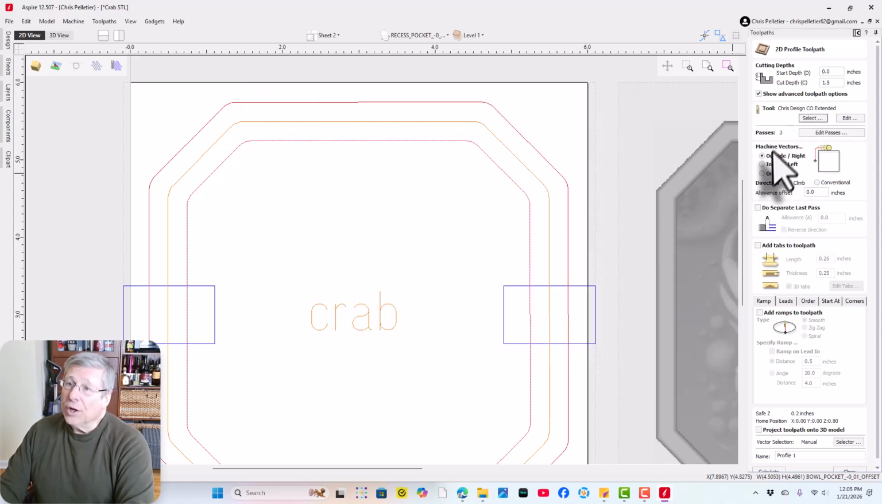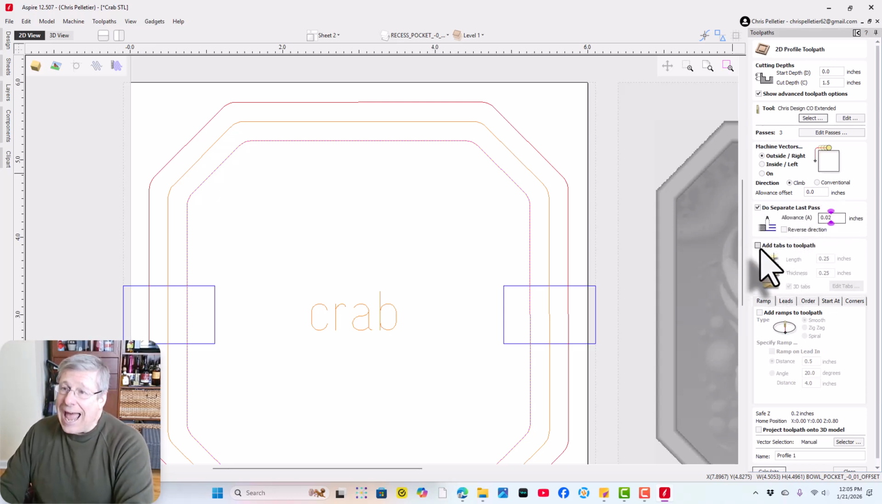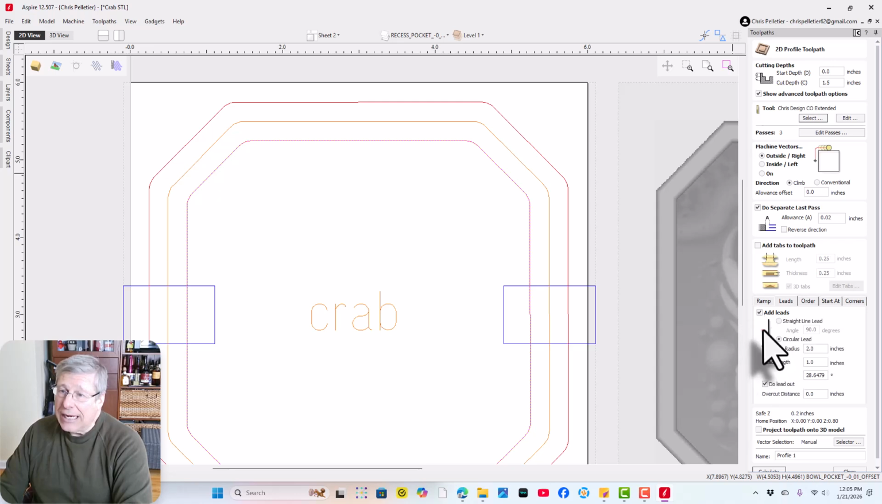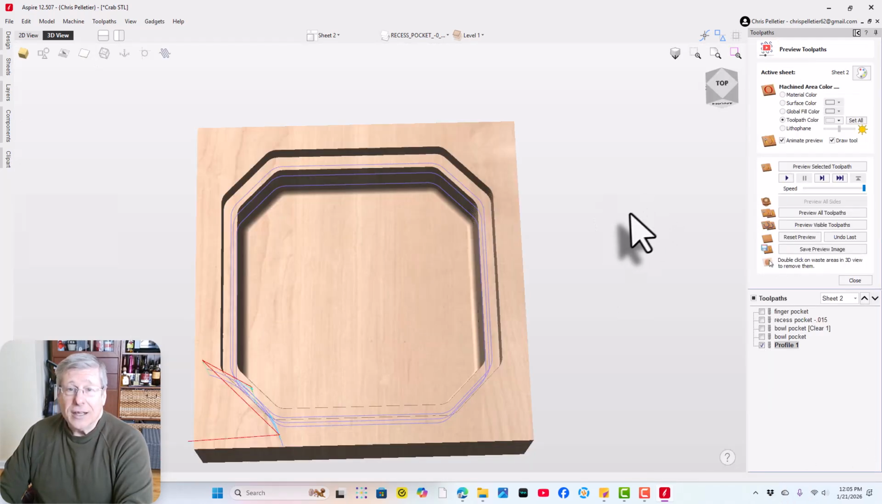And then what we're going to do is we're going to go on outside of line. We're going to do a separate last pass of 0.02. And then we're not going to add tabs right now, just so you can see things. We're going to add ramps, and we're going to add leads. And I like to do circular leads, and I also like to do a lead out. And then we're going to call that profile. No overcuts, and we're just going to calculate it.